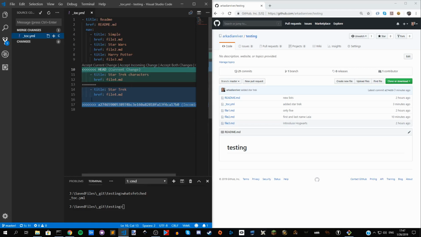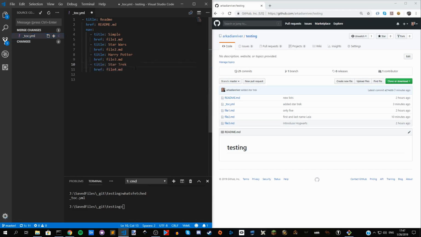It looks like they have some extra space here that I need to wipe out. But mostly I don't want characters in there, so I'm going to accept the incoming change. But let me also remove some space there. Okay, let me save that. And let me stage that change.